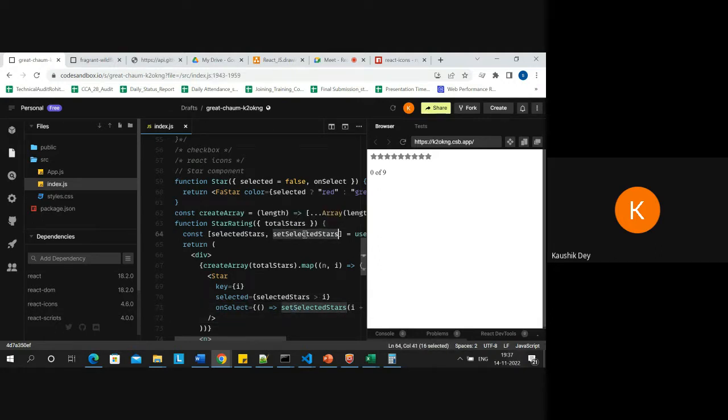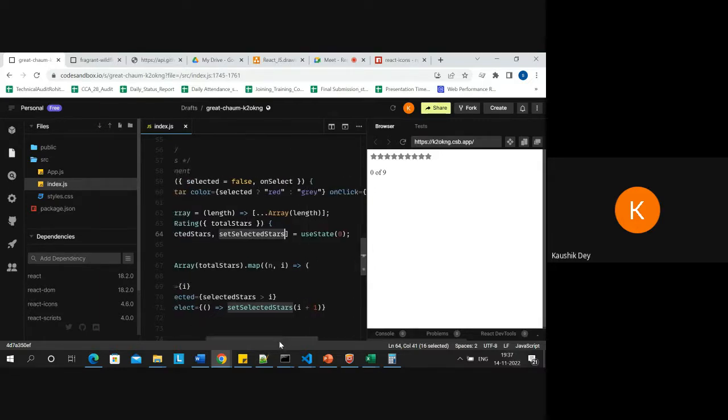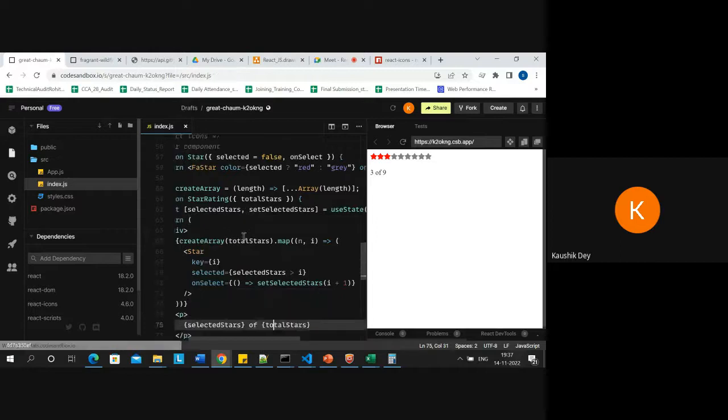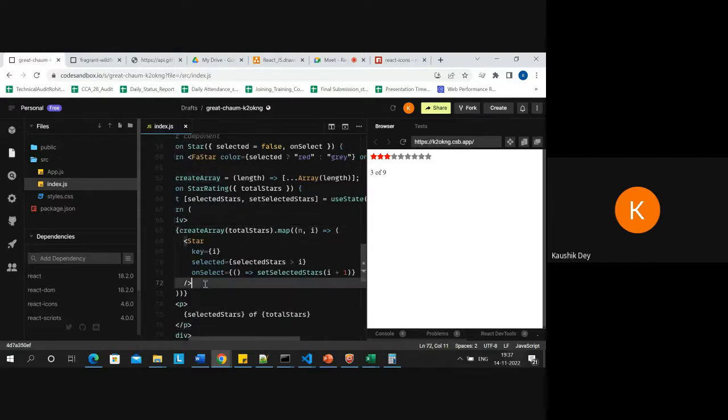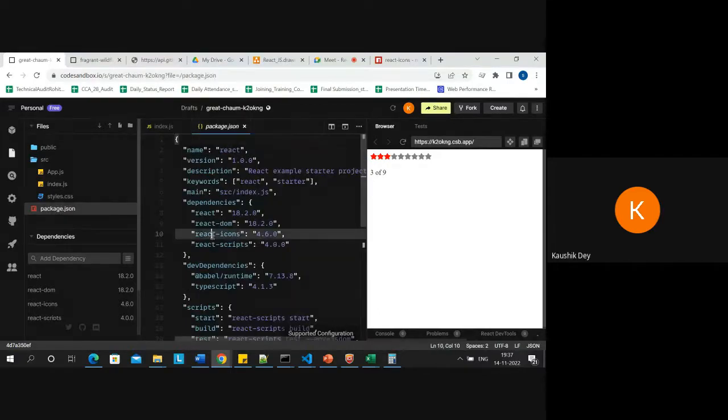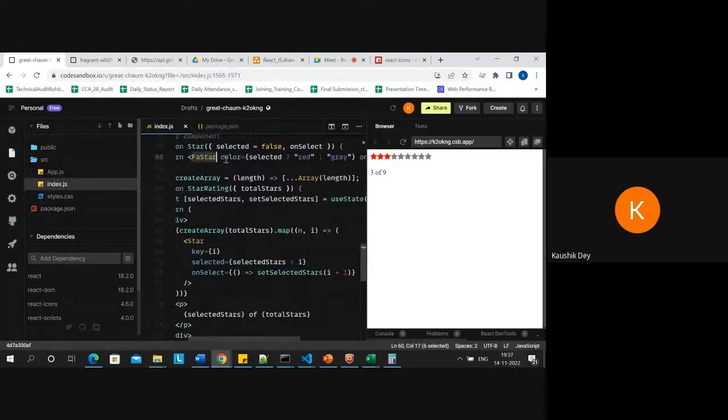And then in the onSelect method, I will pass that setSelectedStar. That is the update. How I have to update the state, right? And you can see that I plus one. So every time I select, one item has been updated: this thing, two, three, this way. And then in the star component, I'll pass the array. And the star, that is coming from your React icons. I'll pass the attribute or prop, that is your color: if selected, it will be red, otherwise green.